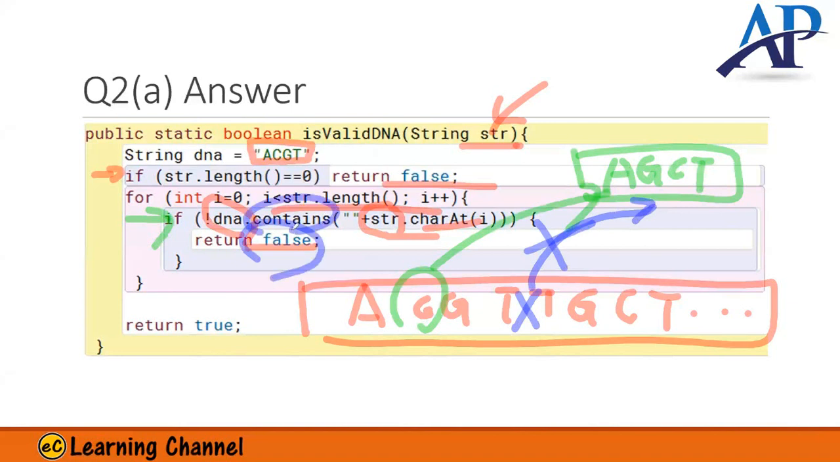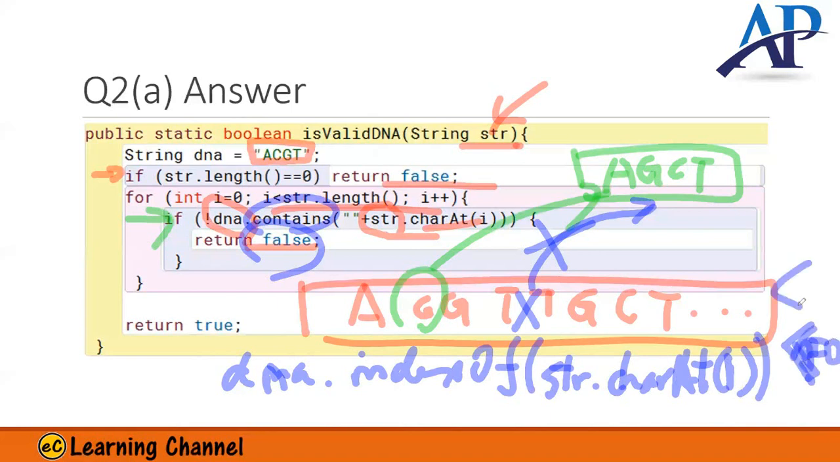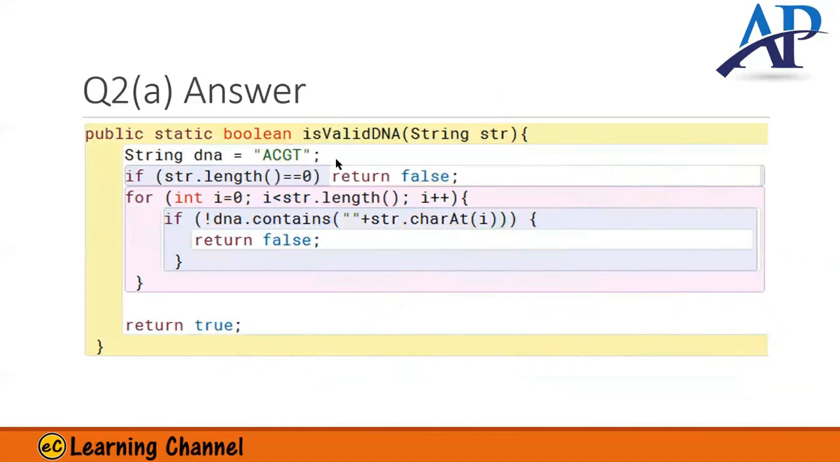So here we can use contains, or we can also use the index of this so-called string with the character at position i, and check whether it is less than 0. Then you get the check for whether the nucleic acid symbol is in the DNA set.